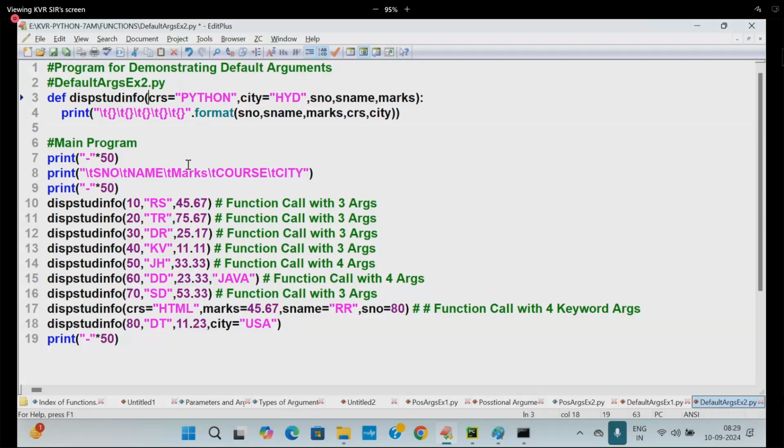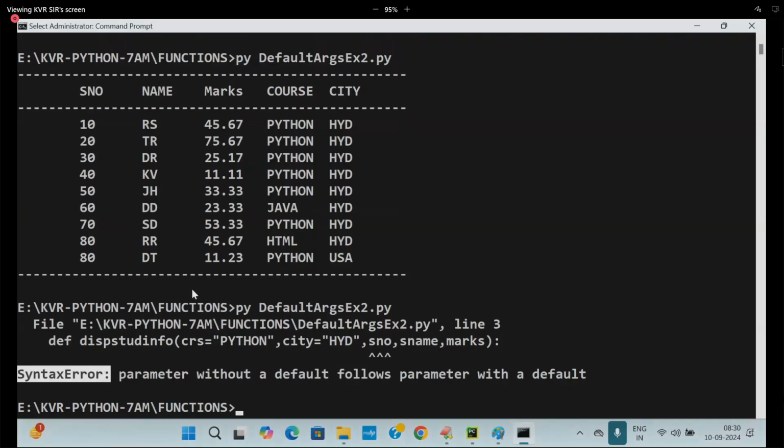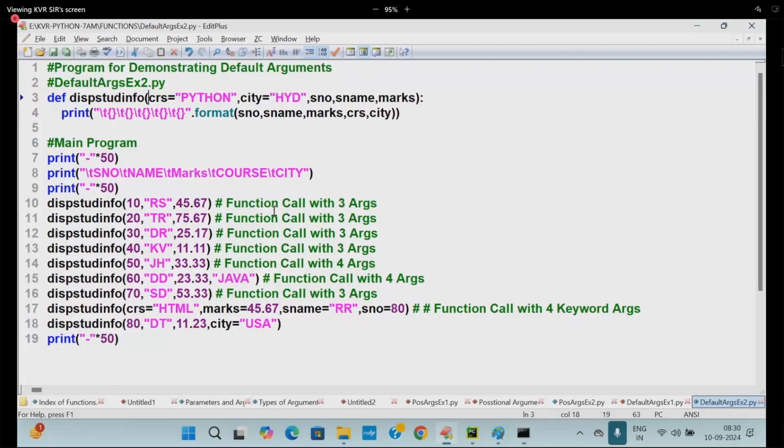Parameter without default follows parameter with default. Parameters without default value are nothing but positional parameters only. So what is the rule you understood? People will ask, can I use default parameters before the positionals? No, you should not. You have to always use the positional params first, because high priority is given to them. So I hope you got it.